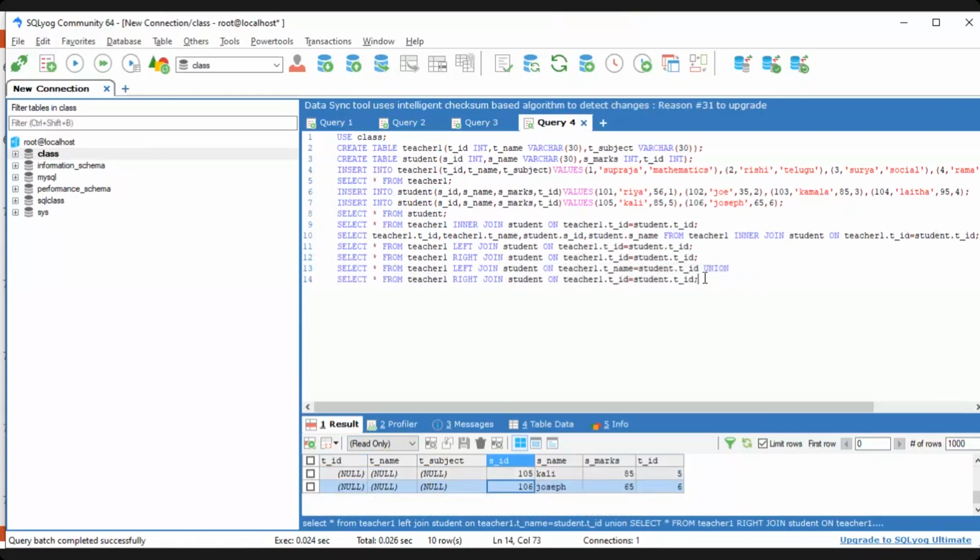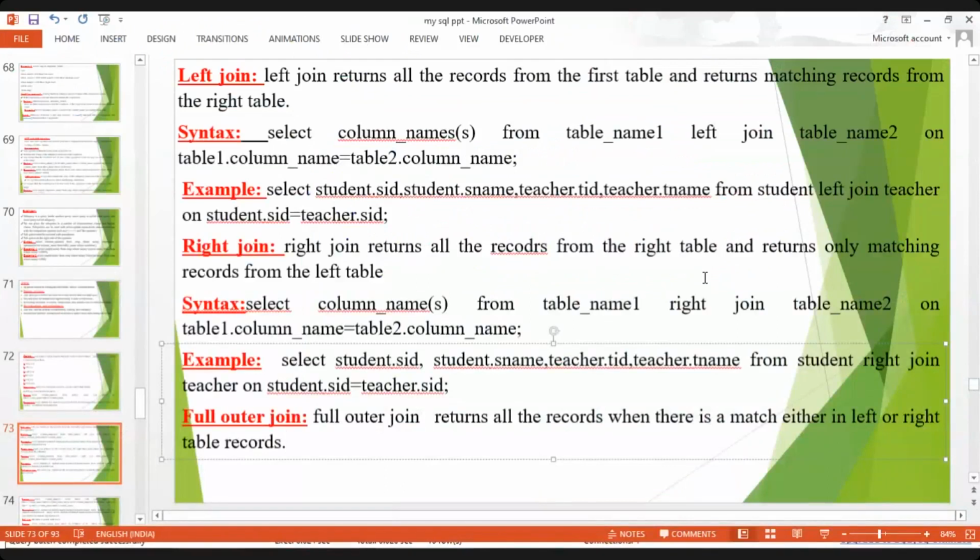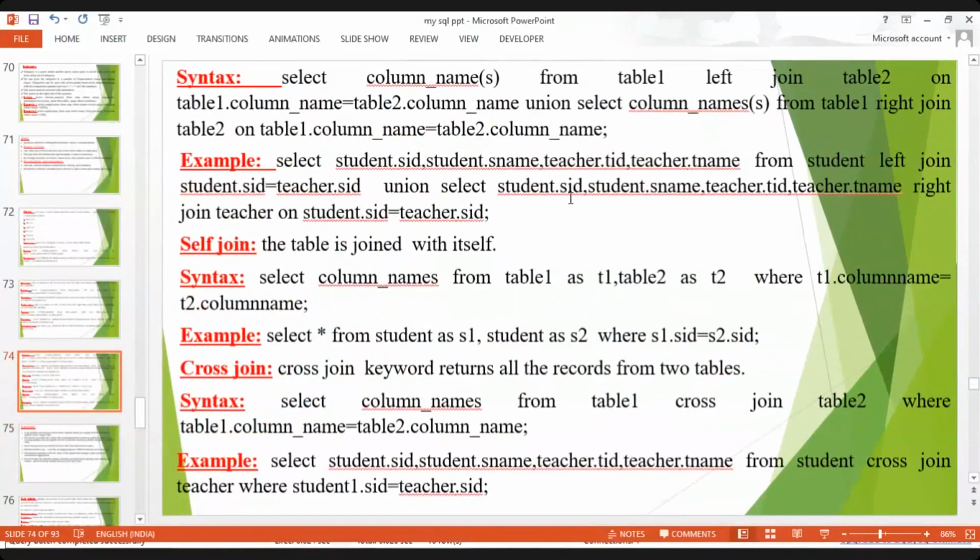So next, what is the join? Self join. Why are we using self join? If you want to join a table to itself, you have to use the self join. There is no need to use 2 tables; we can use a single table to join itself. What is the syntax? Select column names from table 1 as T1, and I am giving alias names, table 2 as T2, where T1 dot column name equals T2 dot column name.